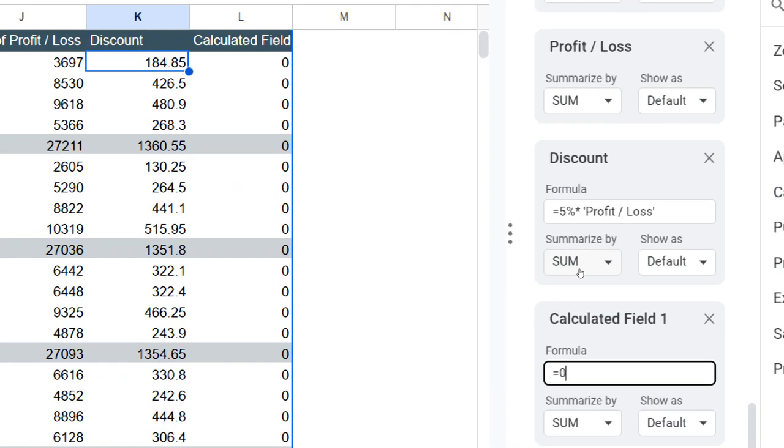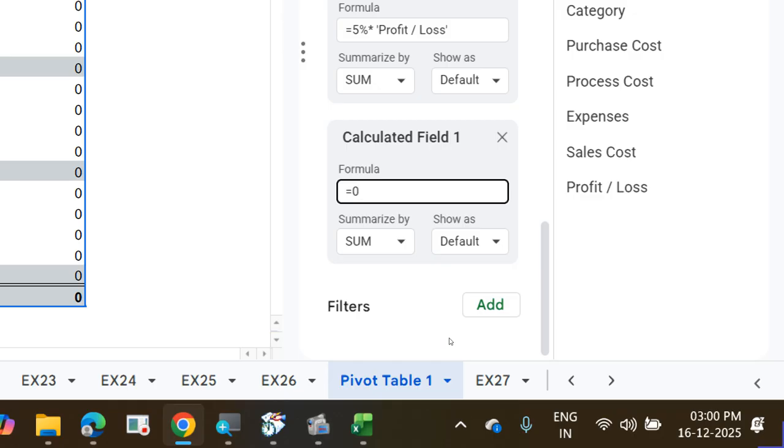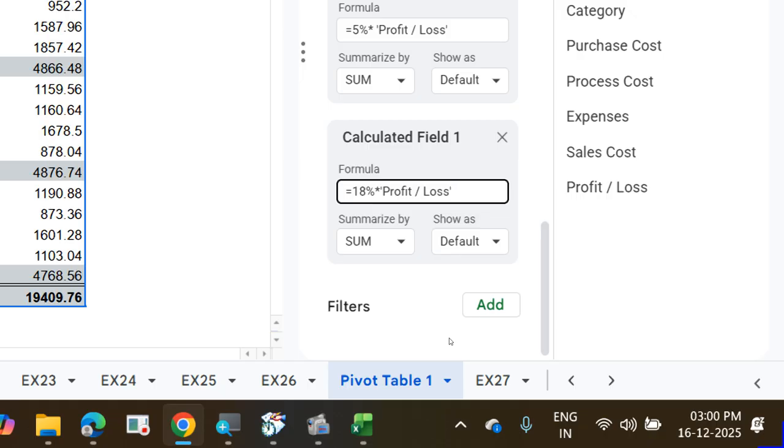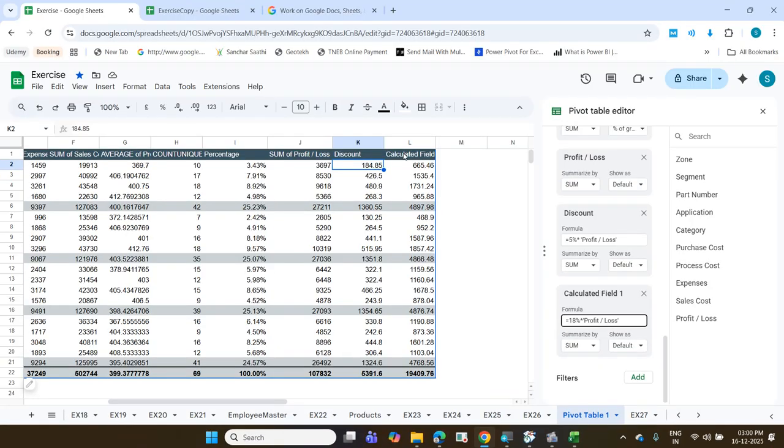For example, tax in which I want to calculate 18% into single quote and type that column name profit space slash loss, single quote, close. Open that single quote and close that single quote. The single quote open, type the column name, close that single quote. So like this, you can create your own formulas. This is my tax value. You can create your own formulas like this.